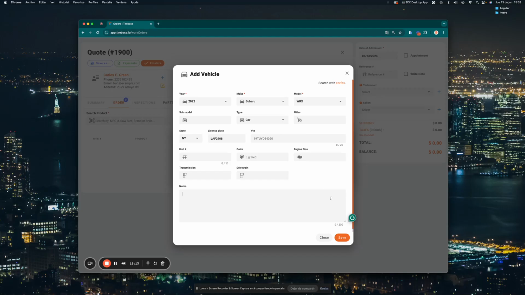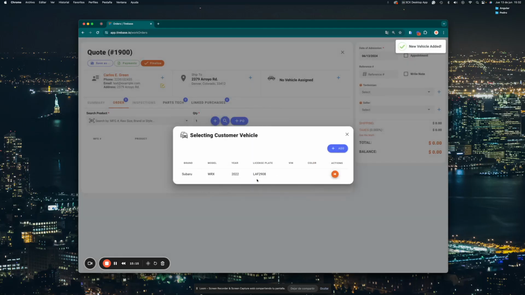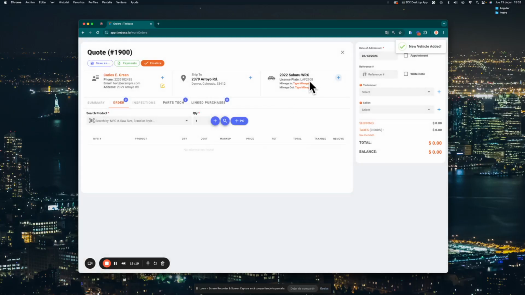But with this, we can save it. We can have our car here, as you can see. So once we select it, it's going to be displayed here. Okay, now let's go ahead and add some products to this quote.